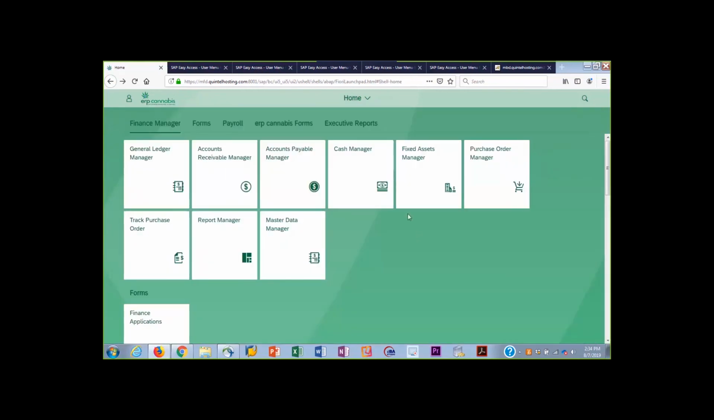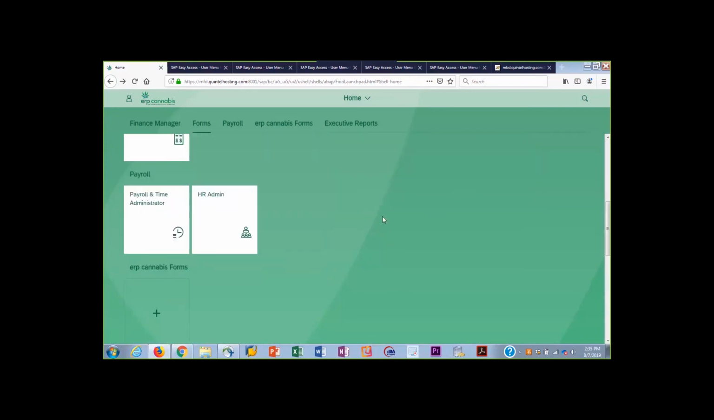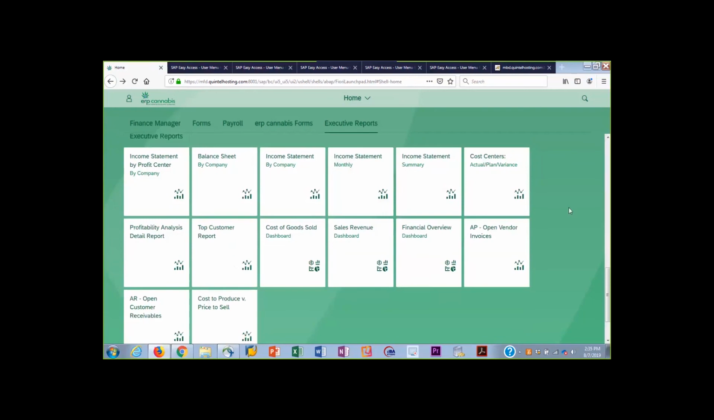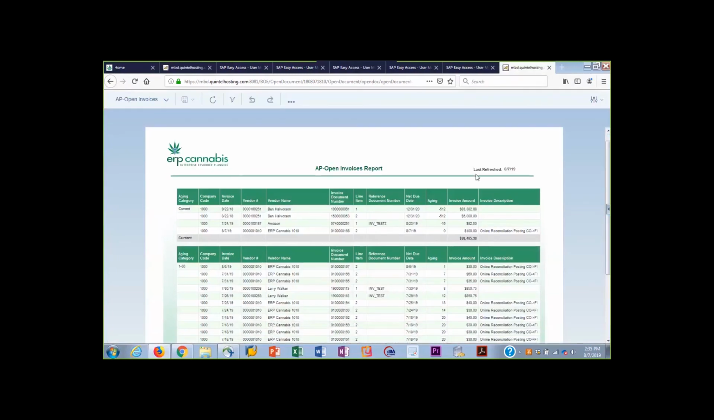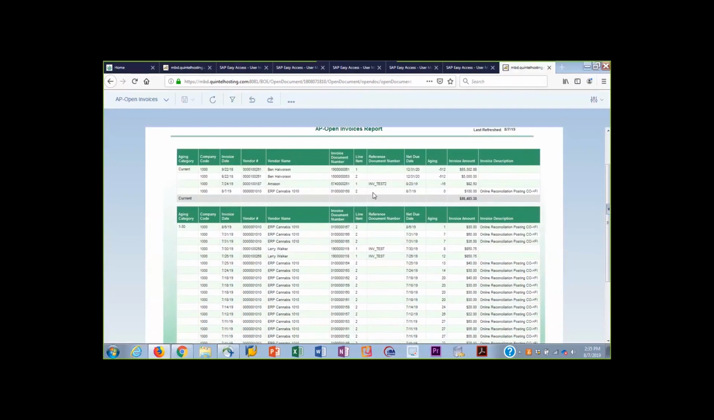So now, as well as these dashboard applications here, there's also reports for the finance manager. So if I wanted to review a report for open vendor invoices, I would select this tile under the Executive Reports group. And you'll see here that a list of all open invoices will appear here with their vendor details and invoice details.